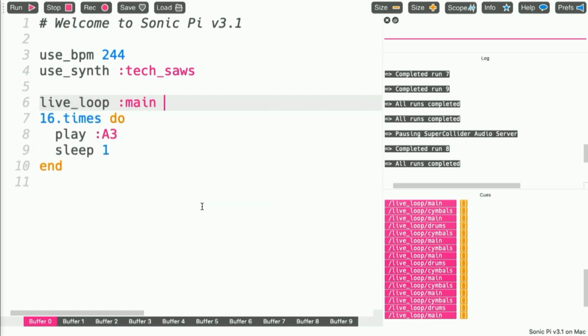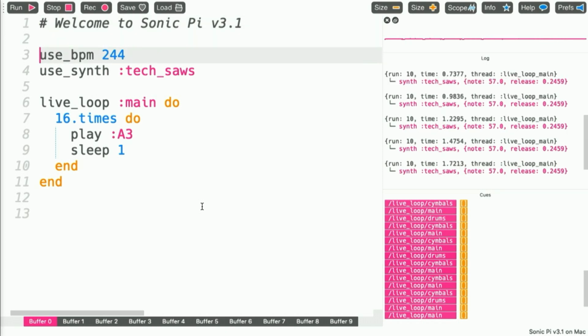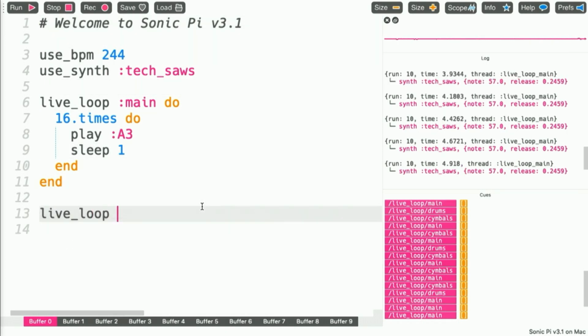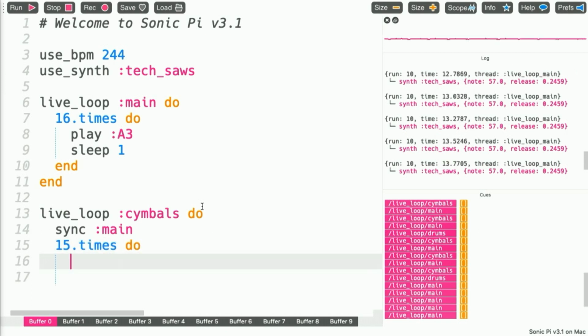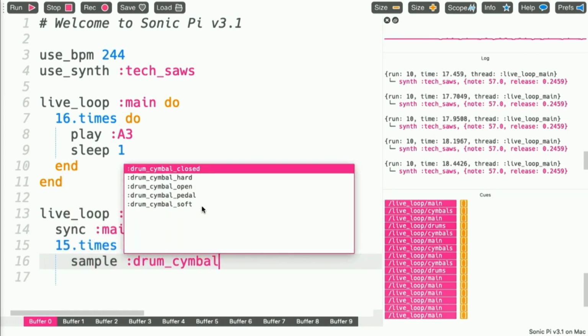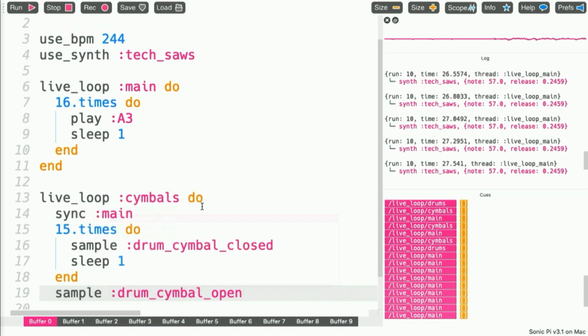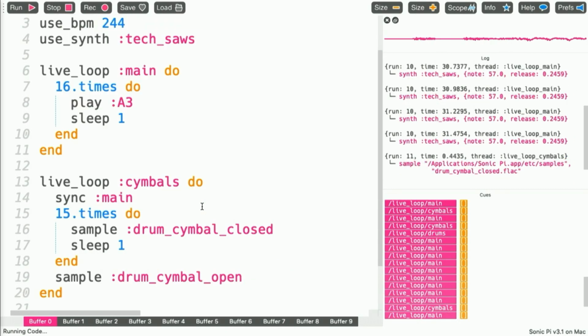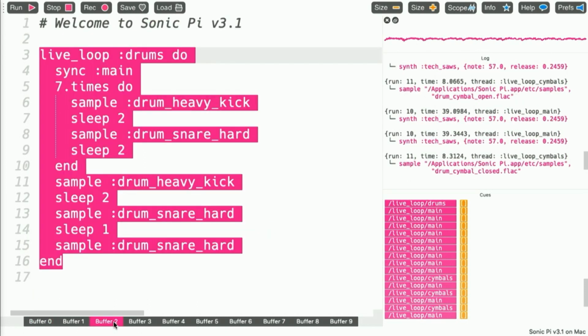And we're going to call this a thing called a live loop. Now, a live loop means you can run other loops that are synchronized with it. So all these loops will always start at the same point. And now I'm going to put another live loop in. I'm going to sync this against the main loop. And I'm going to play this sample here, the closed drum cymbal, 15 times. And then I'm going to play the open drum cymbal. You hear that? And those two things are going to stay in sync.